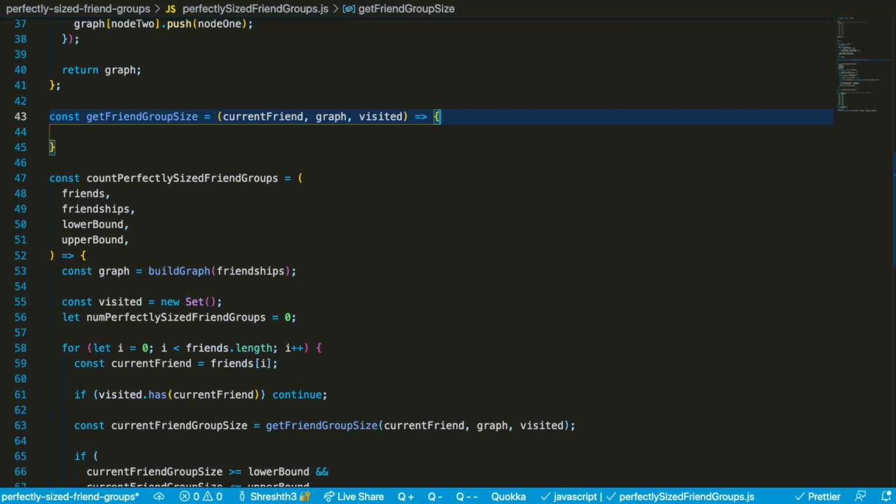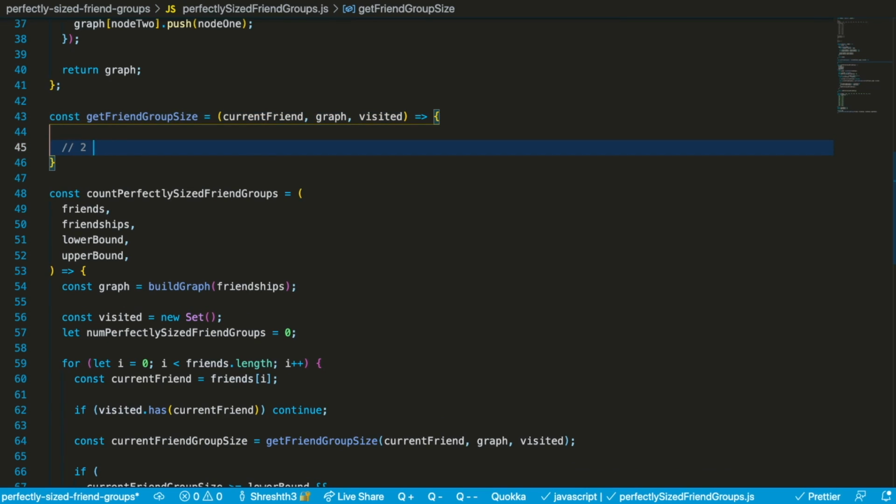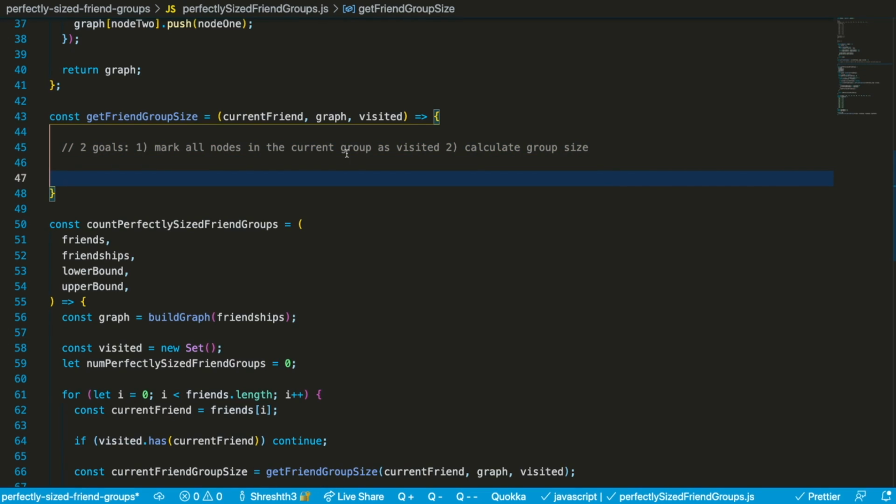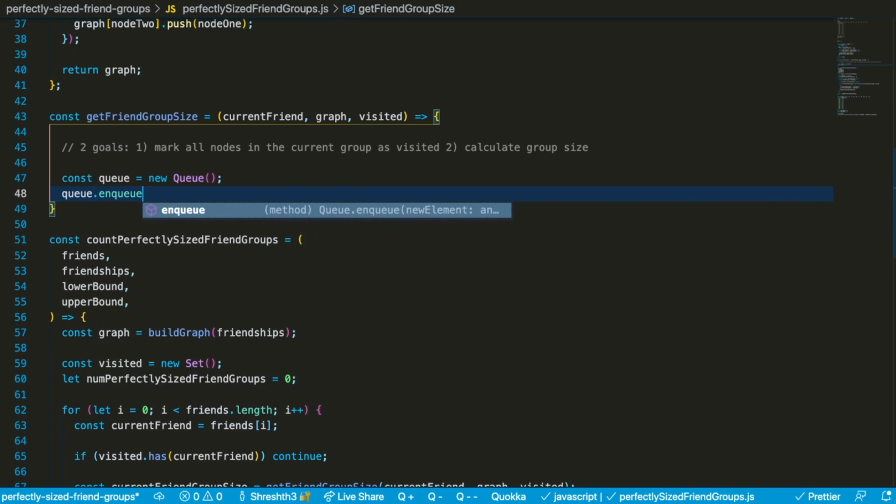Okay, so when we come in here, really there are two goals that we have. Number one is to mark all nodes in the current group as visited. And number two is to calculate the size of this group. Let's focus on number one first, since we've kind of seen how to do that before. So we know we're going to use a BFS to traverse this portion of the graph. So we'll create our queue, which is going to be a new queue. We'll go ahead and add our start node, which is going to be the current friend, onto the queue.